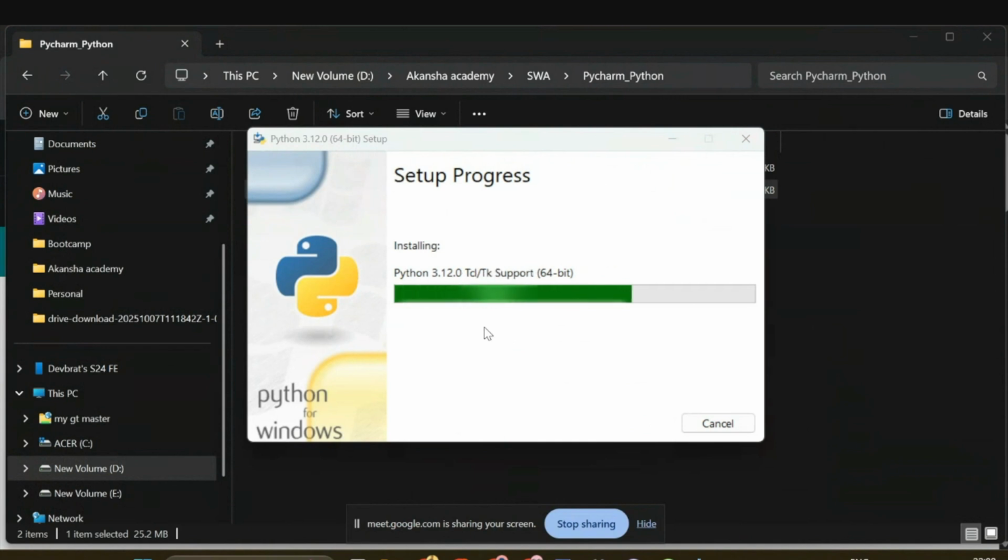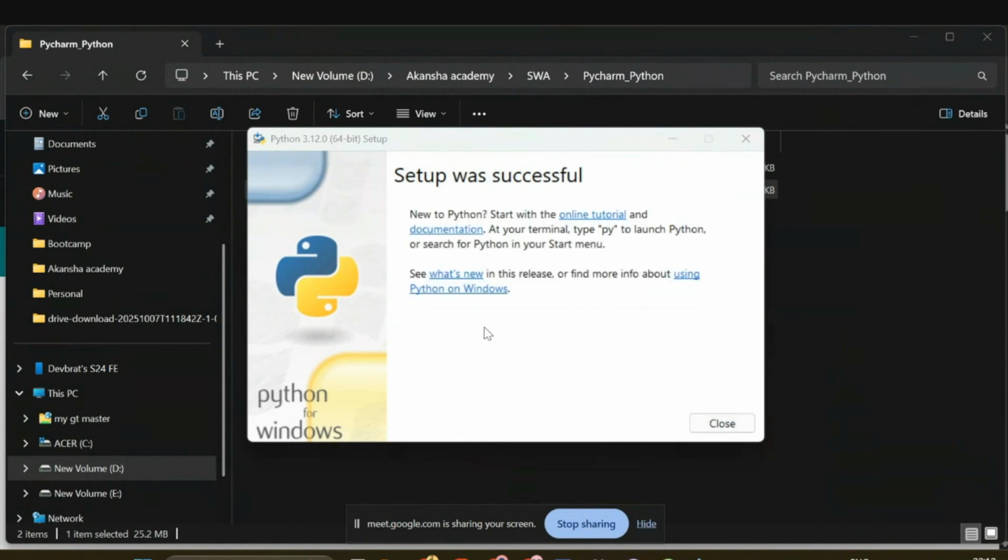So we'll wait for this setup to get completed. It takes an amount of 5 to 10 minutes. It completely depends on your Windows laptop, how much time it takes. But we are done with the Python installation.